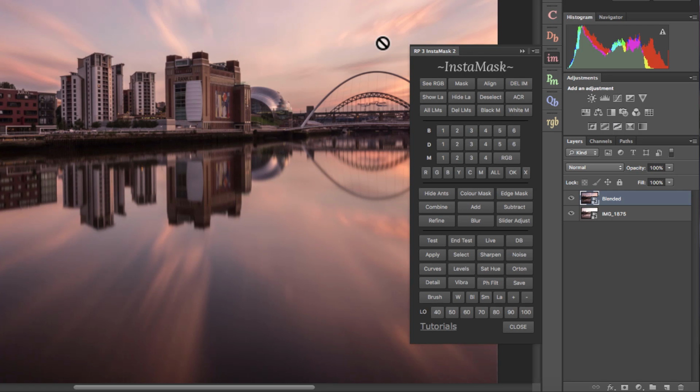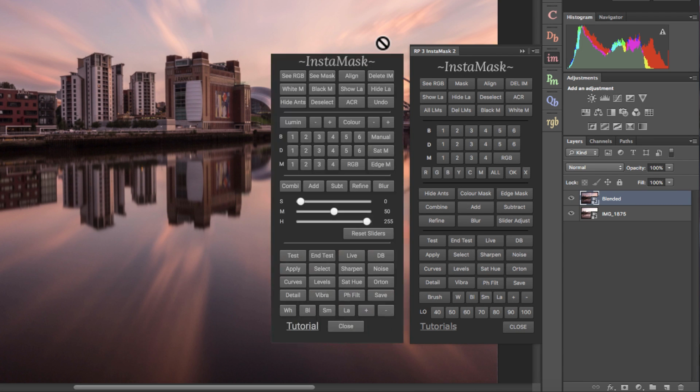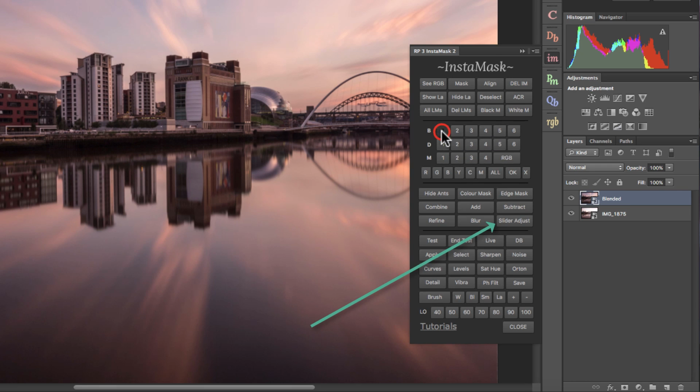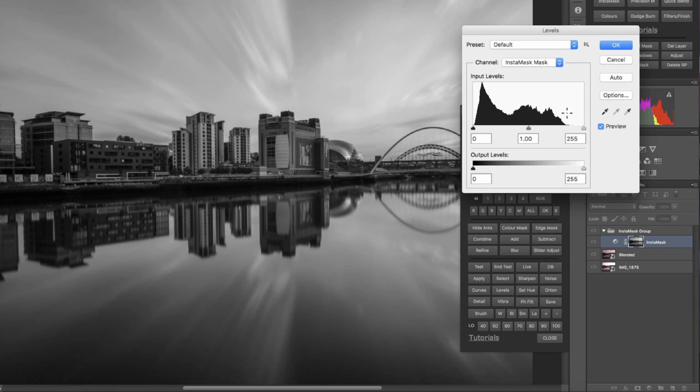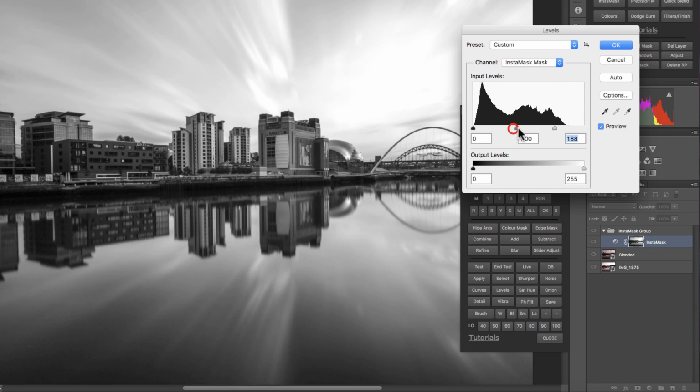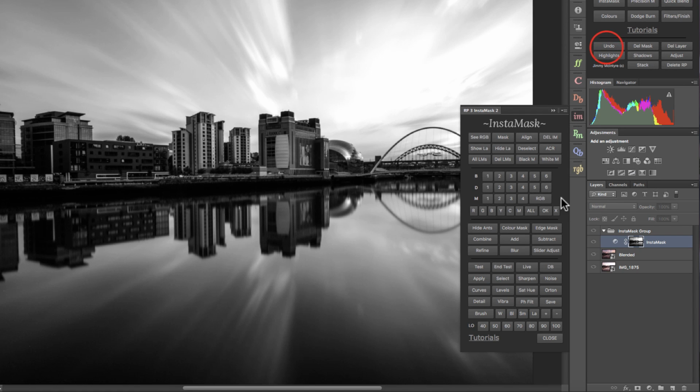The first thing you'll notice is that InstaMask looks different for CS6 than the one for CC. Most notably, the sliders here in CC don't exist in CS6. However, we do have the same function, but it's under the slider adjust button. So very quickly, if I create a luminosity mask through InstaMask, I can press slider adjust, and that will allow us to adjust the mask any way we want. So we still have the function there, we just don't have the sliders.